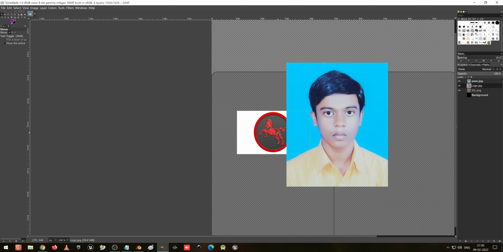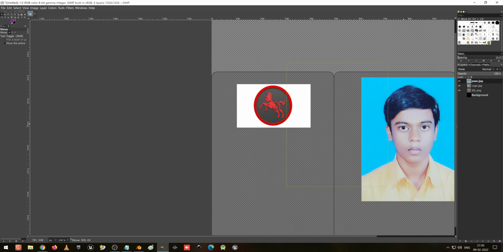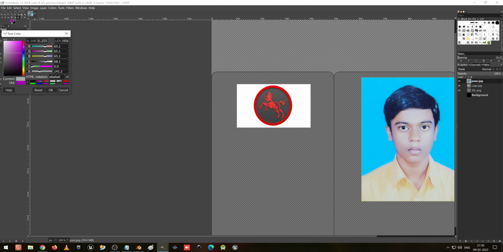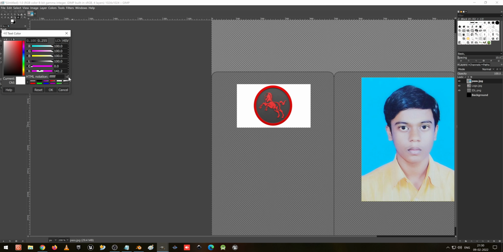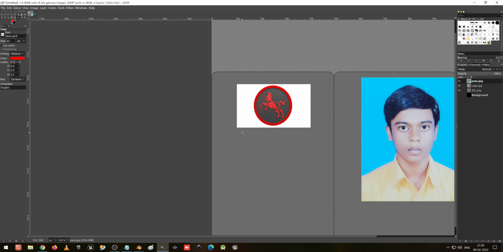Okay, now I'm going to make this centered here at the top, and I go for the text. I move this photo a little bit here. I mark the text as red, which is required for us, and click OK. It came white, I hope so. Okay, I make it red and I create a text here.